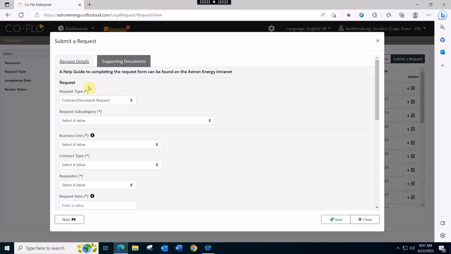Take note of any fields with the little asterisk next to it, meaning they are mandatory fields. Also take note of the little I buttons next to certain fields to give you an indication of what information might be required within that field. For our request subcategory, we're going to select that we want a new contract from the legal department.